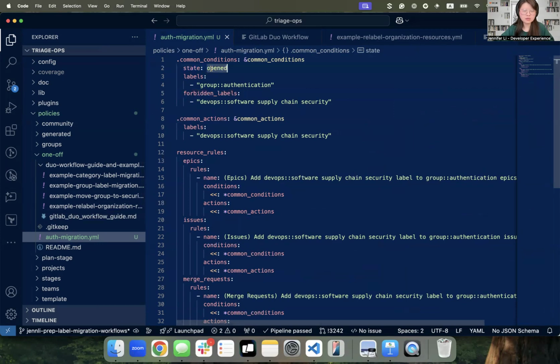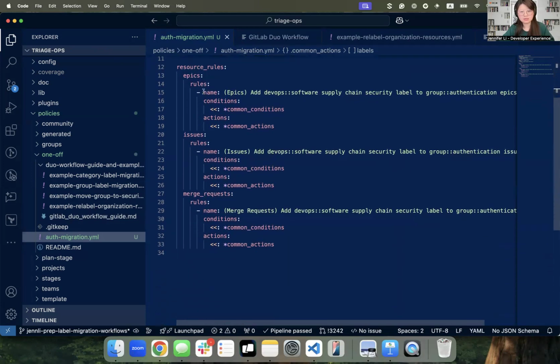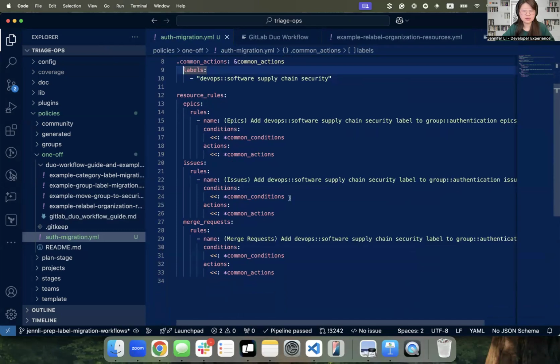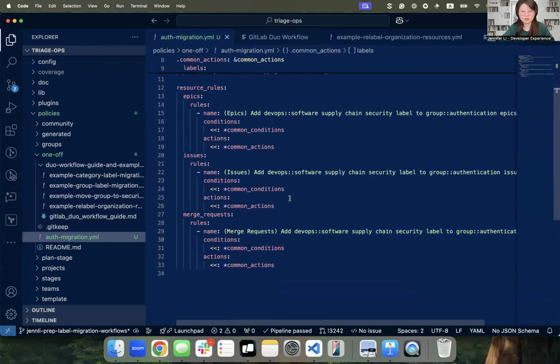I wanted to target open resources labeled with group authentication that don't have the software supply chain security label. If you already have the label, then you don't have to reapply it. That's the purpose of this condition. And the final outcome of the automation is we hope to apply this new label to the resources that match that condition. So it has all of the right condition field names, action field names, and it's looking through all of the resource types. Exactly what I would have written myself. So it didn't make any mistake syntactically.